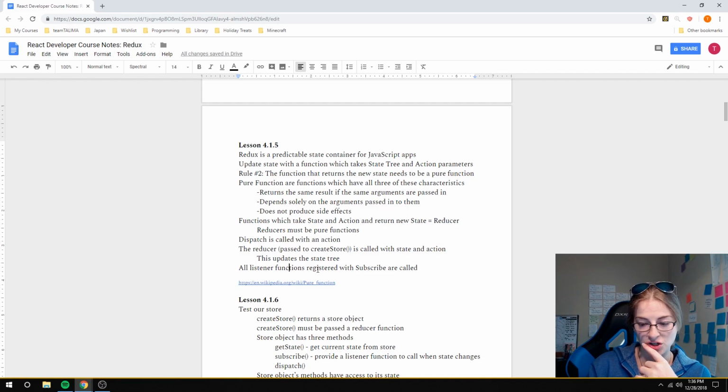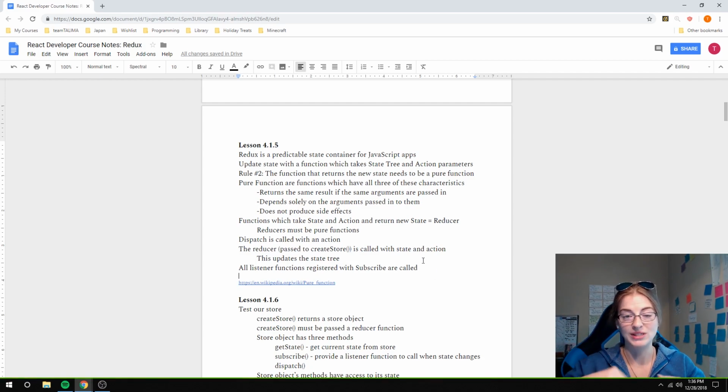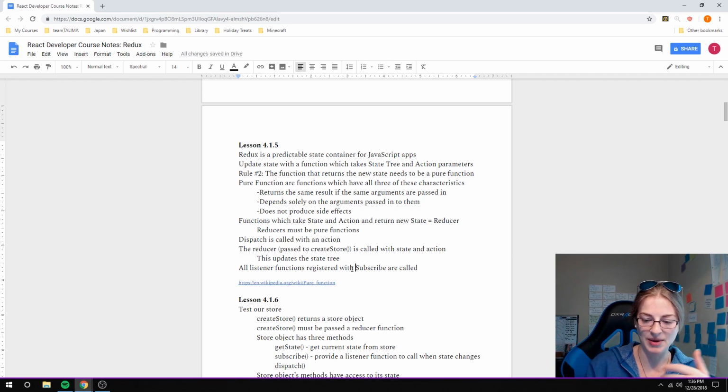All listener functions registered with subscribe are called. So this is part of Redux's functionality. Once the state changes, if you have any listener functions that you've registered with subscribe, all of those functions are now called. The way subscribe works, if I'm remembering correctly, is it basically calls back all the functions that you want to run every time your state has been changed. So this is when that'll happen. As soon as your reducer updates the state tree, all the listener functions that have been registered are called.